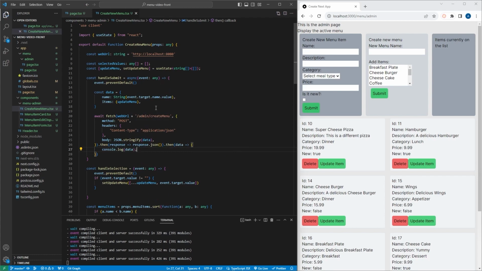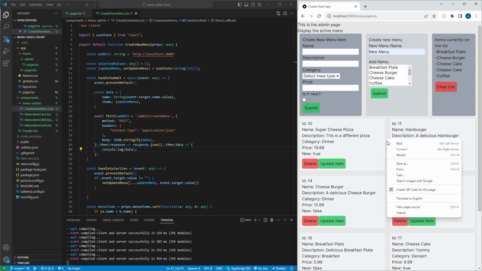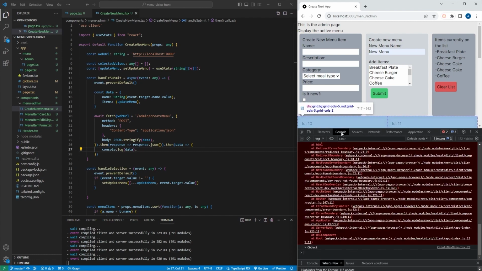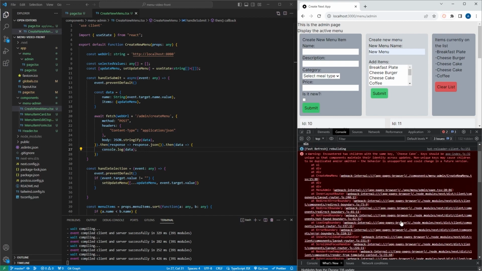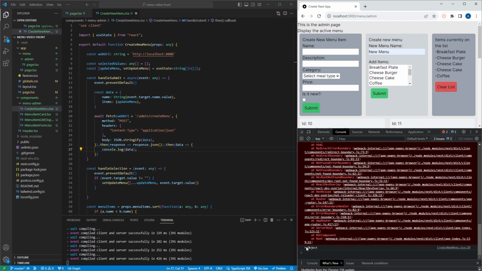So if I save this, okay, our backend is running. Let's try this out. We're going to create new menu. We're going to add in all these items, and we do have a duplicate in here. We have not tried to handle this yet, but let's submit this and see what happens. If I inspect inside console, looks like we do get an object back. However, we do have some error here. It's just saying that we encountered two children with the same key. So we don't need to worry about that at this moment in time.